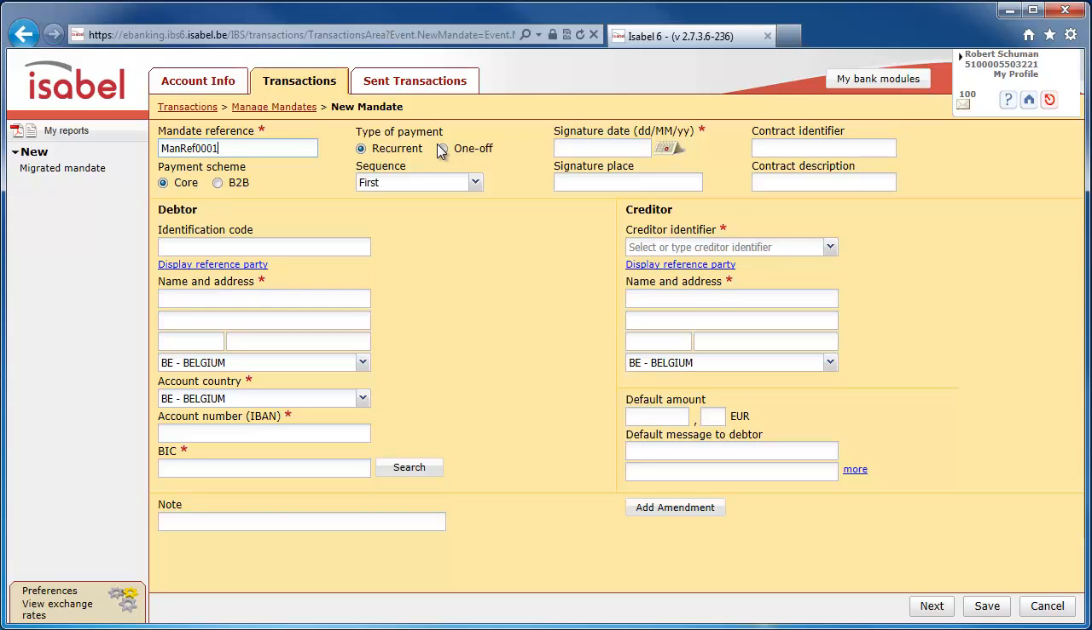The difference between both is that the one-off can only be used once. If you want to debit your customer on a weekly or monthly basis, you should use recurrent. Later in this video, we will also show you how to create a recurrent mandate. So for now, we will choose one-off. You will notice that the sequence option will be disabled, as there is no sequencing when creating a one-off mandate.